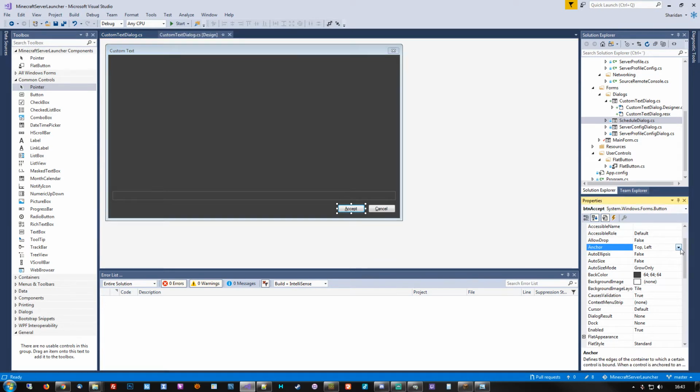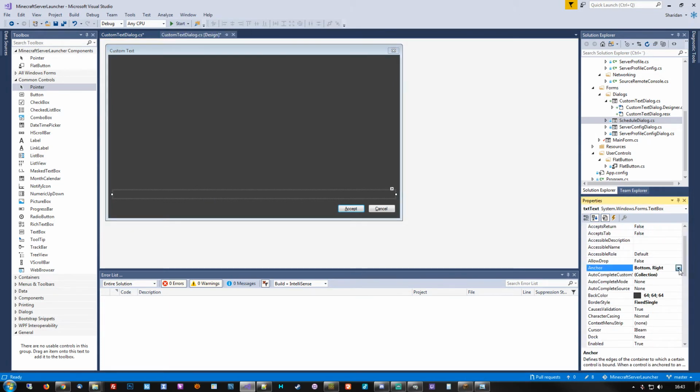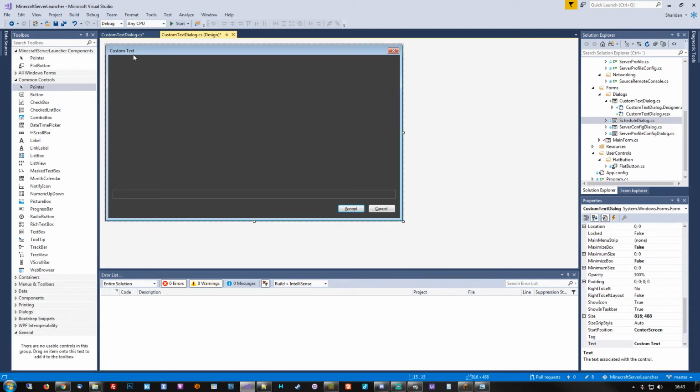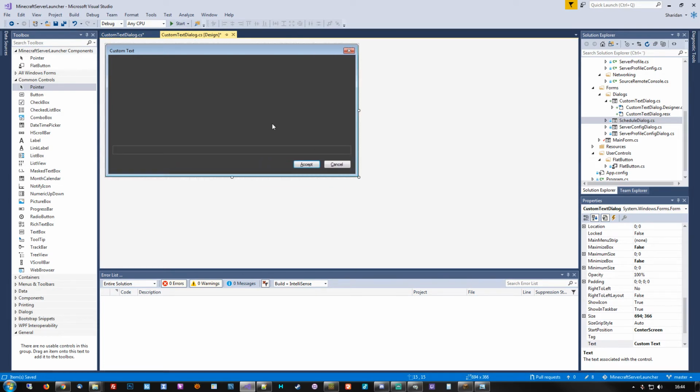Basically, by anchoring them to the bottom right corner, that will be the relative positioning for each of these controls, so we can change them a little easier just by resizing the form. Actually, I think the text box needs to be anchored to the left as well, like so. There we go. And now we should be able to resize it and have them scale correctly. Yep, nice.